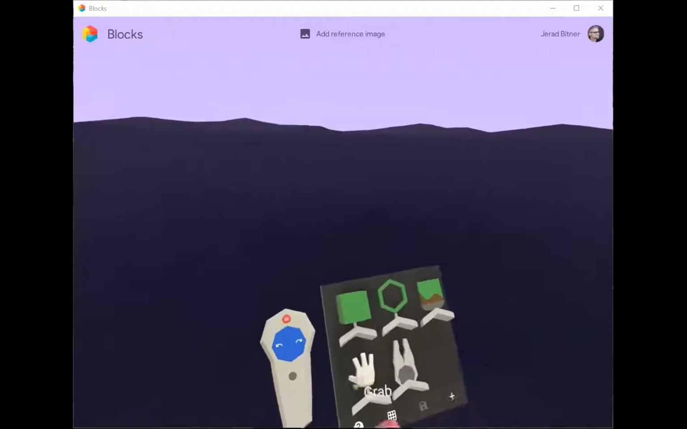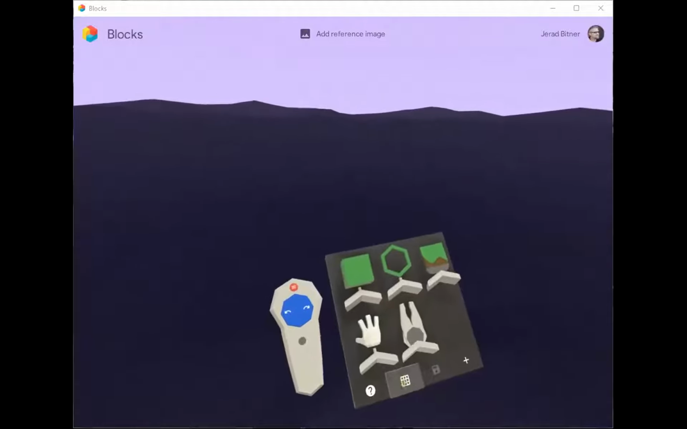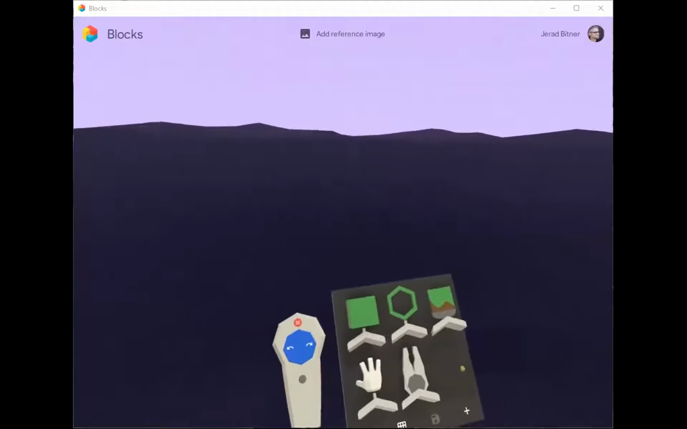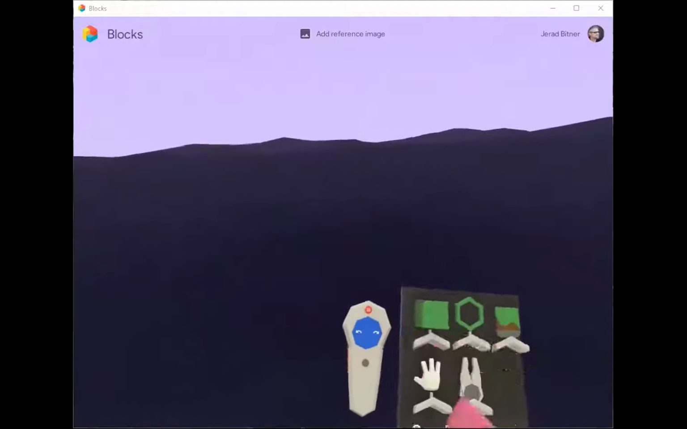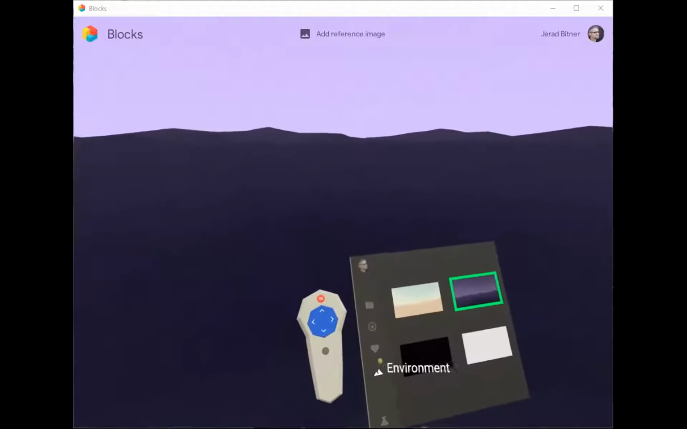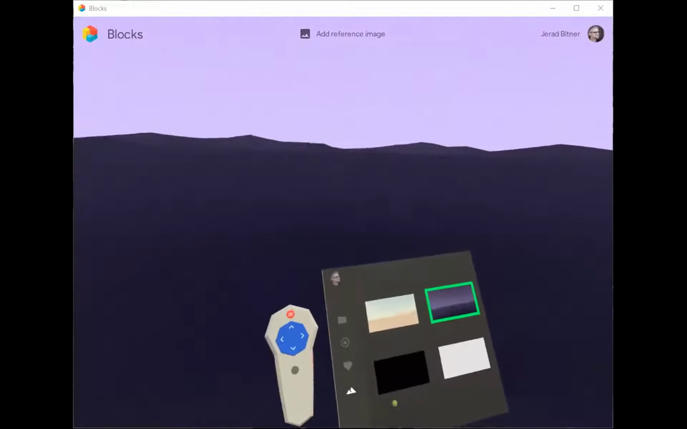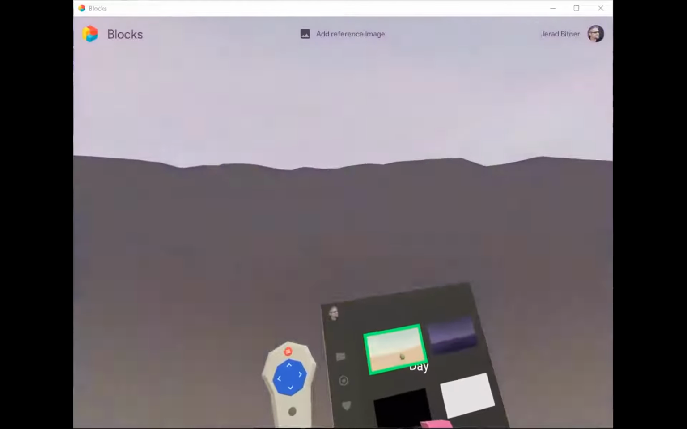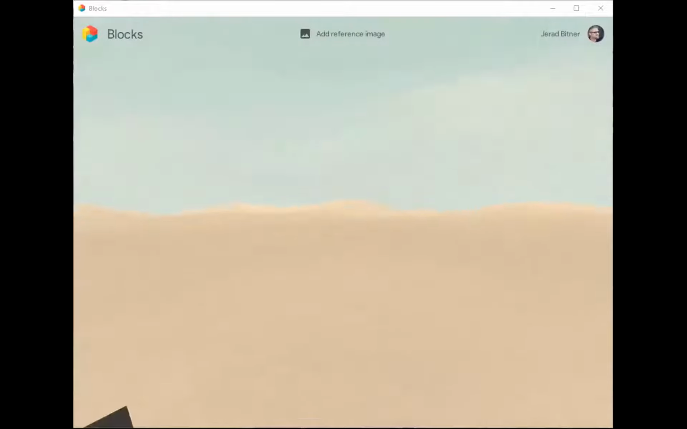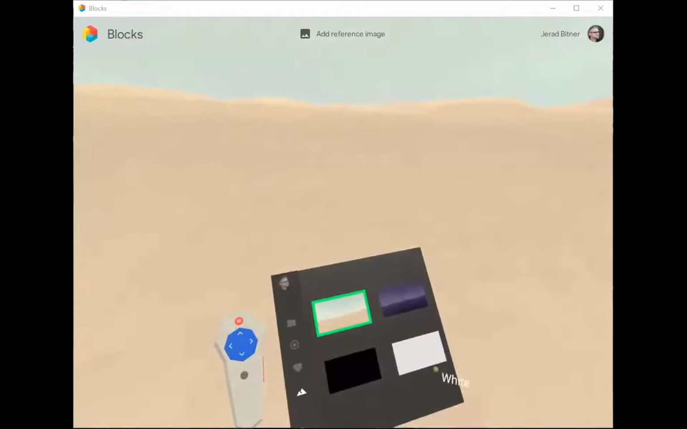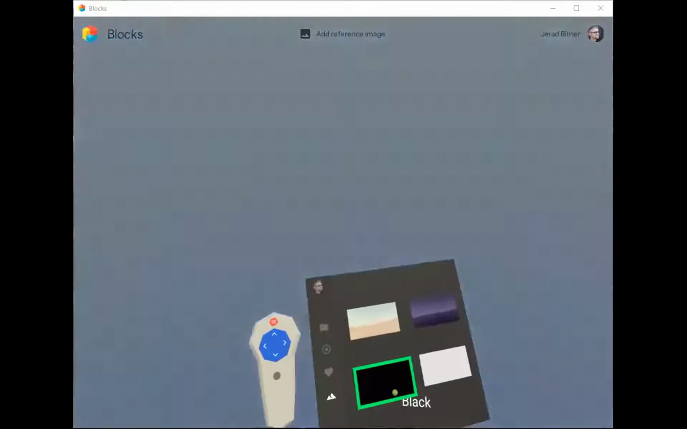The interface just has some really basic tools. There's a grid, and then hitting the menu button, that little red menu button there, there's some various options in here. You have some different environments you can set up as your workspace. I tend to use this black one. I really like this one because it's just out of the way, and there's some stars in the sky.